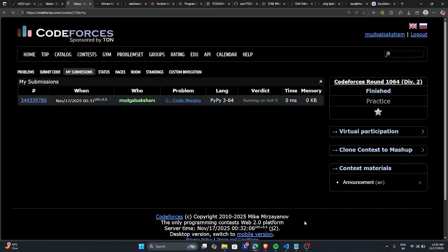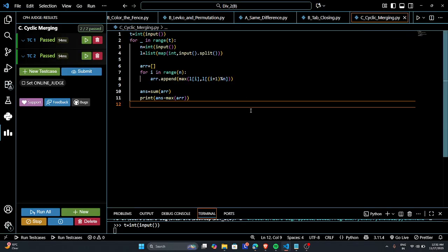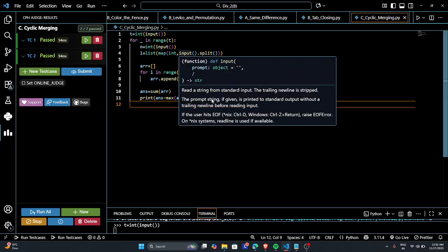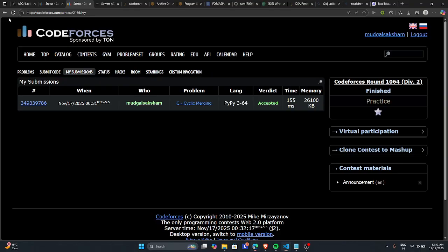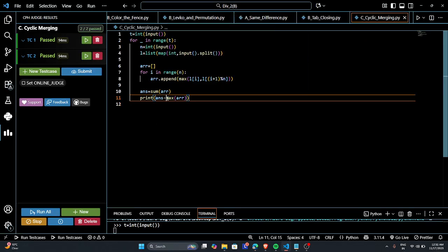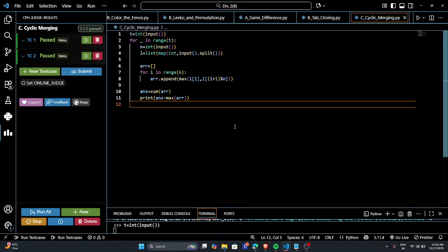Hmm. I hope the problem is very much clear to you guys. I mean, this is the code. I write code in Python right now, in Python 3. And if there is any doubt in any of the steps, you can just type it in the comment. I will reply to you. So yeah, it got accepted. Just remember this thing, why we subtracted the maximum.